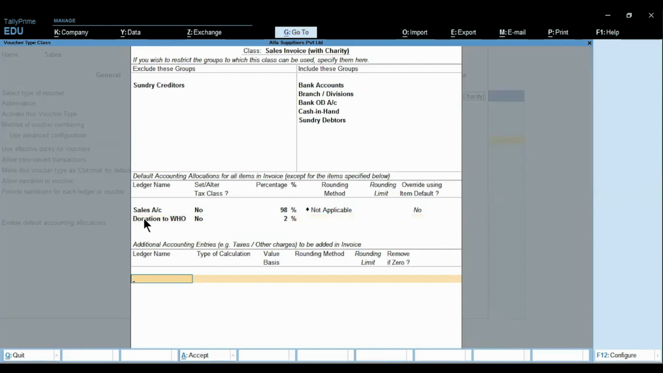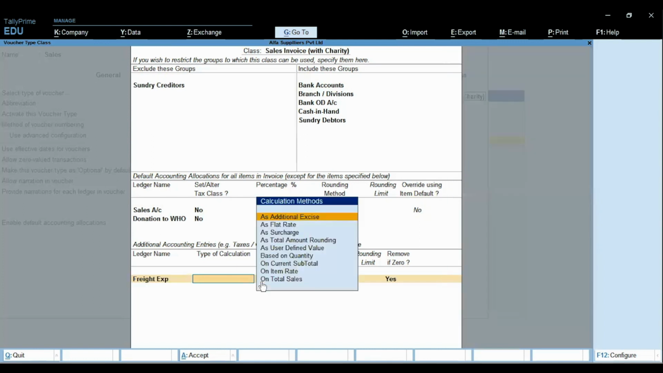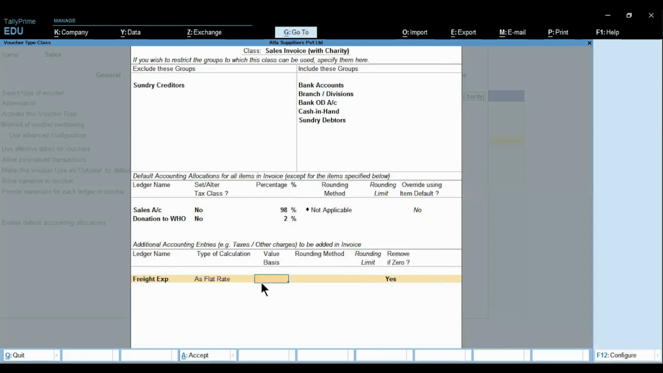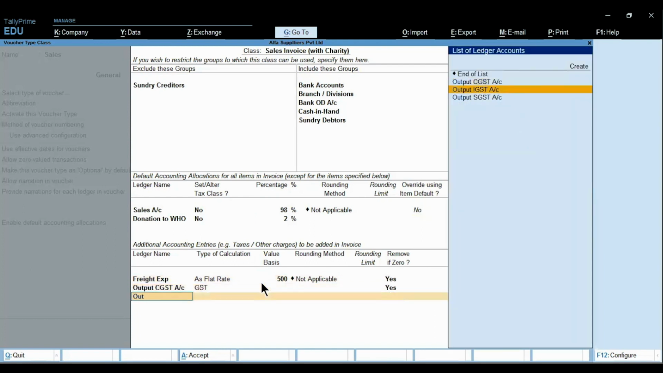2%. Now again here, what type of additional charges and taxes are to be included in the invoice rate? Again it is asking for the type of calculation. So it will be whether it is additional excise or flat rate, surcharge, or what type of charge it is. Select the option from the calculation methods available, and value basis as a flat rate will be 500 rupees. No need to round up. Output CGST, output SGST, and output IGST.